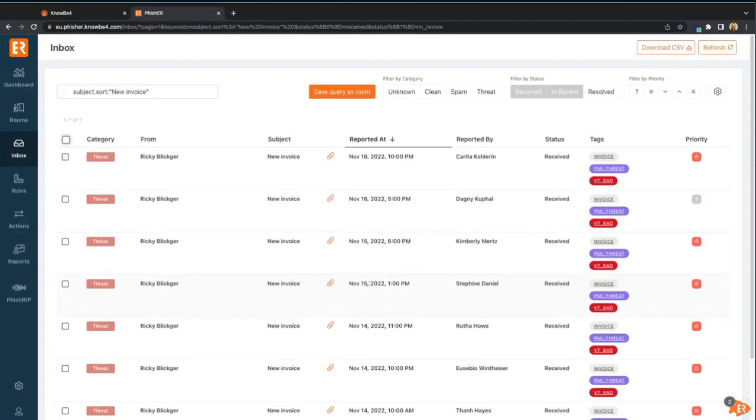Right? Ricky Blicker, why would he stop? He's going out and he's asking for $1,000. If 1 in 1,000 people give him $1,000 and he sends 100,000 emails, that's a lot of money, right? This is a job for a lot of these people.